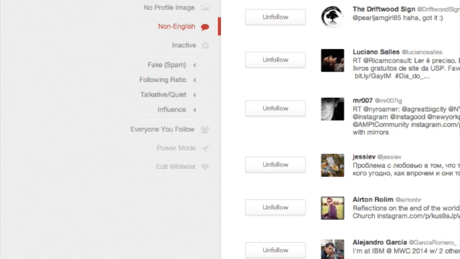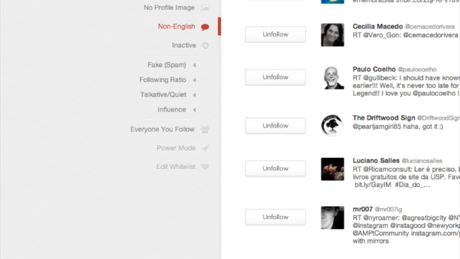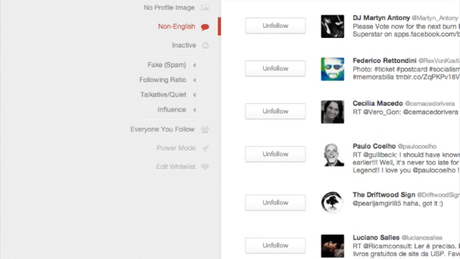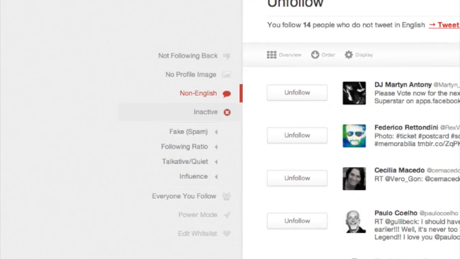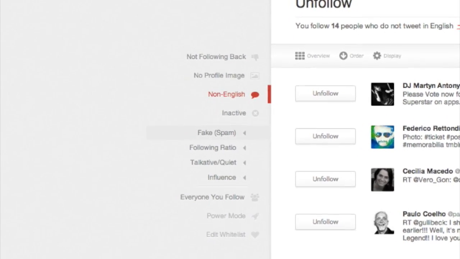Probably another easy one to have a look at if you want to cull is non-English. I probably wouldn't start here either, just from the standpoint of if people are following me on here, that's fine, because they get something useful from me.